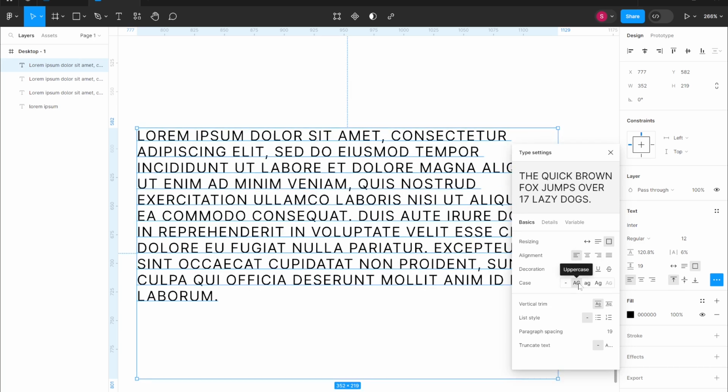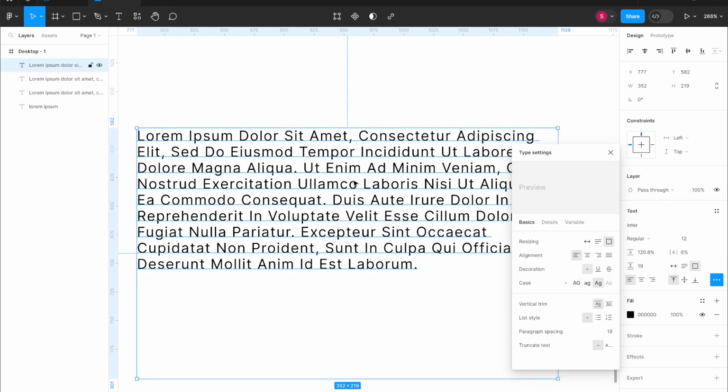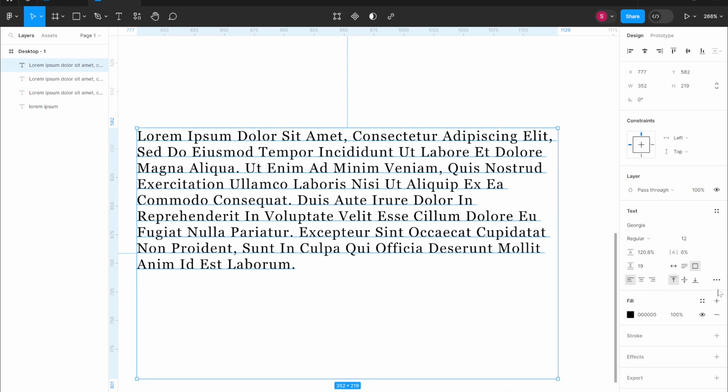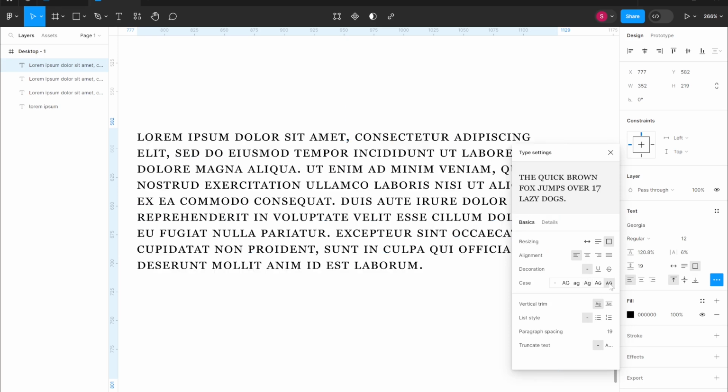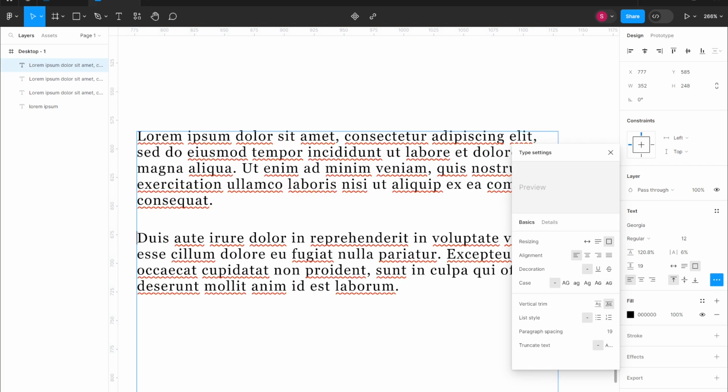Below, still we have the letter display. With the first icon, all letters in the selected words will become uppercase, while with the second, the opposite, all will become lowercase. The third transforms the first character of each word to uppercase, while the fourth is the transformation of the entire text to small caps. Small caps characters usually have different proportions compared to normal uppercase.